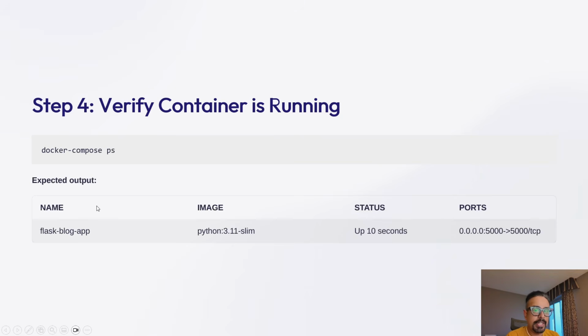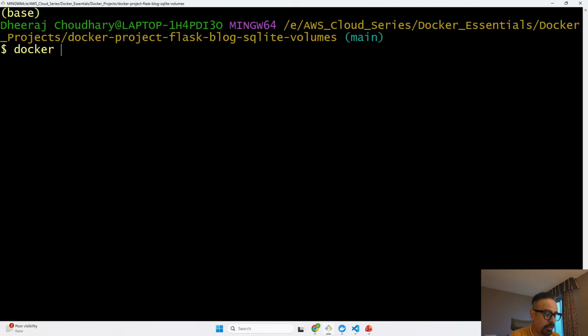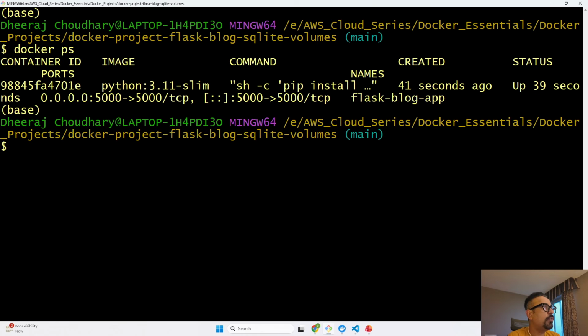Now let's verify if the container is up and running. For verifying, I will clear the screen and run the command docker ps, and over here it is going to show you that the container is up and running. This is the image it is using, which I have already shown you in the Docker Compose file, and this is the name of the container.